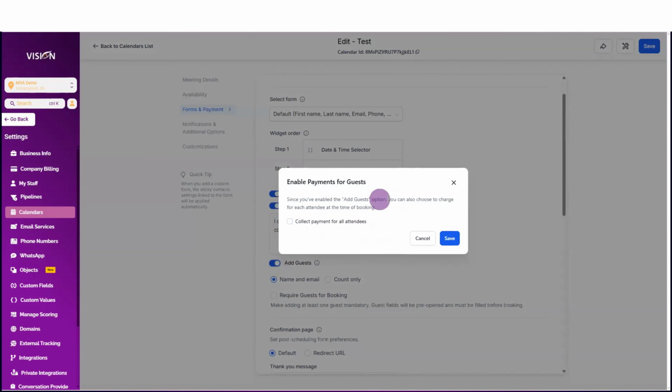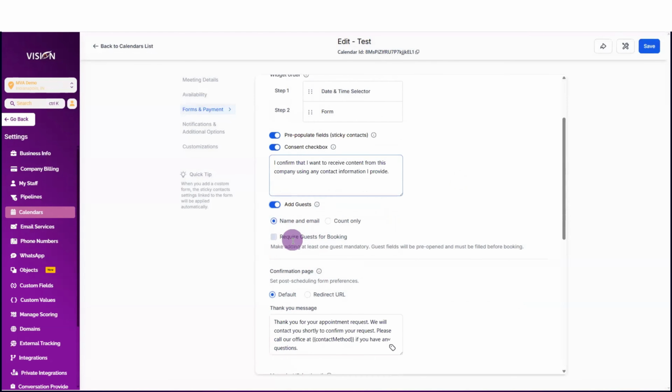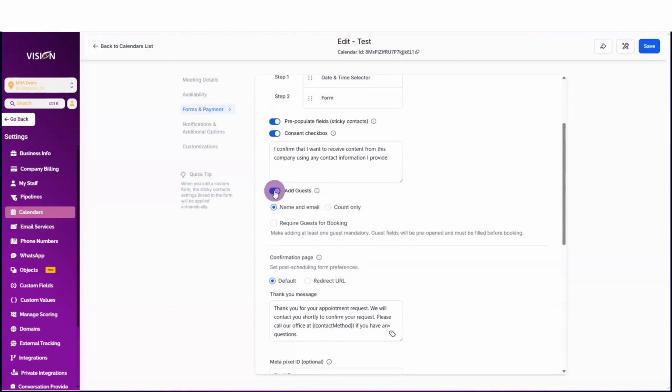Since you've enabled the add guest option, you can choose to charge for each attendee at the time of booking. So you would want to select this to collect payments from all attendees, because I had the payment method. If they want to add guests to the meeting, let's say a partner in their business, they want to be able to add that partner, and that partner will also receive all of the notifications and all of that. You can toggle this on and then choose to gather the name and email, the count only, or require guests for bookings.